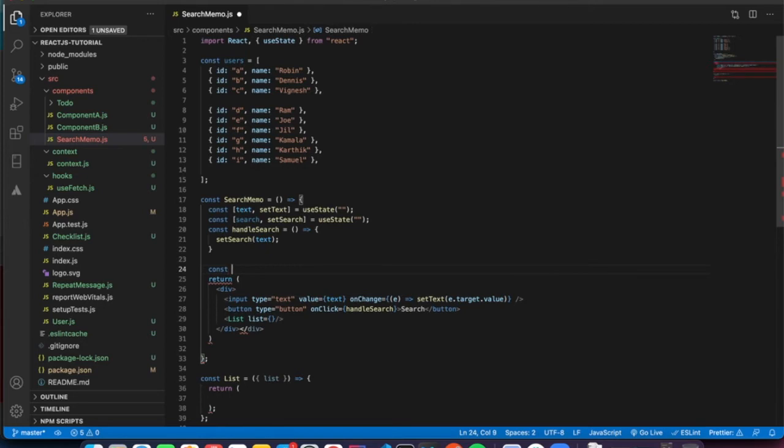Say filteredUsers is equal to users.find.